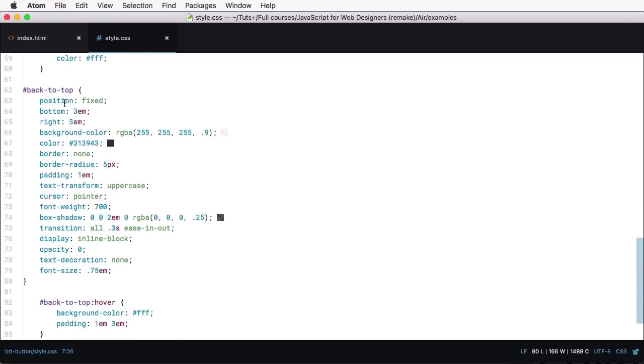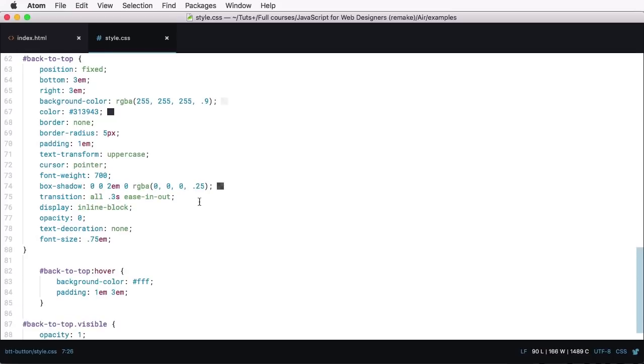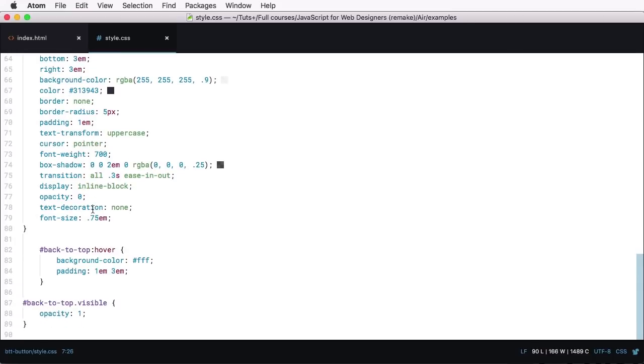Its position is fixed, so no matter where we scroll, it stays in the same position. It's in the bottom right corner, 3 ems from each side. It's white with a 0.9 in the alpha channel. It's set to inline block. Currently it has an opacity of 0, so we cannot see it. And we also have a class visible, which gives it an opacity of 1.